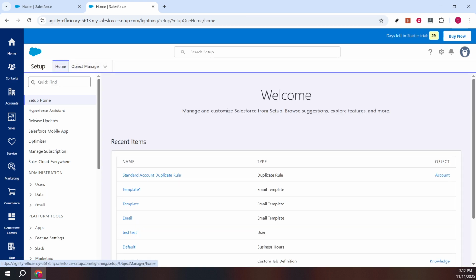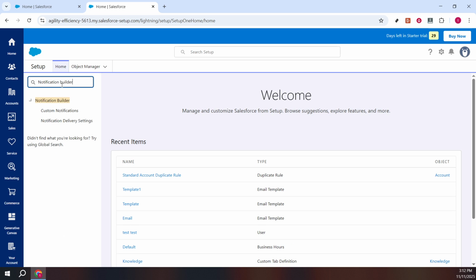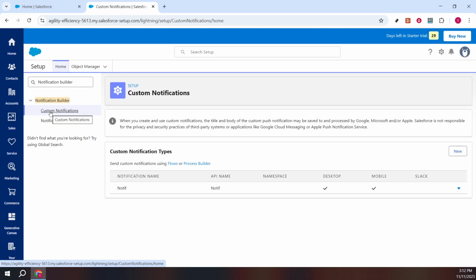Once Notification Builder is open, click on Custom Notifications. This is where the magic happens. We're getting into the nitty-gritty of the process now. When you're in the Custom Notifications section, look for the New button and give it a click. This takes you into the creation mode.